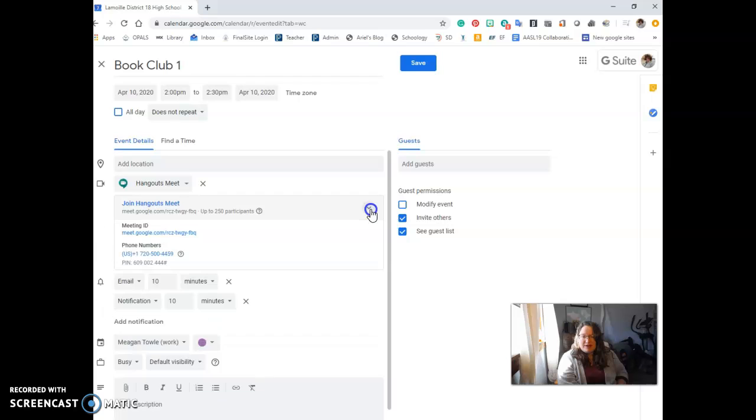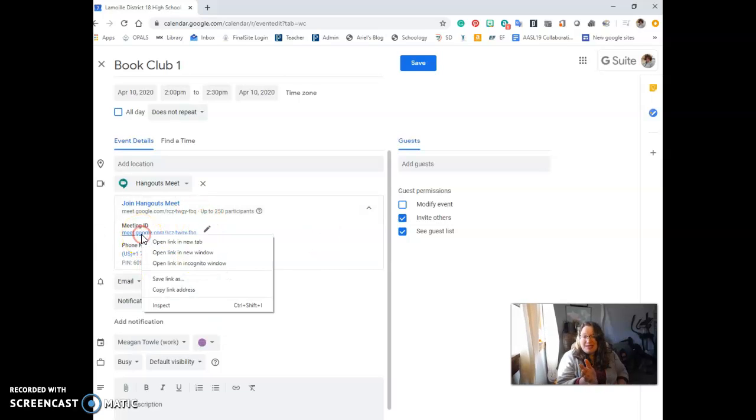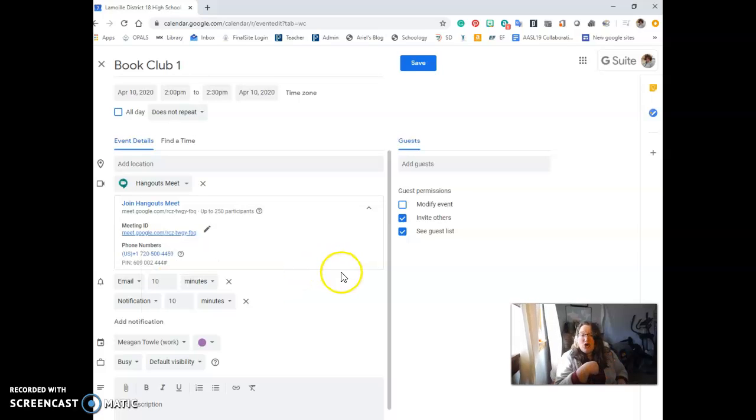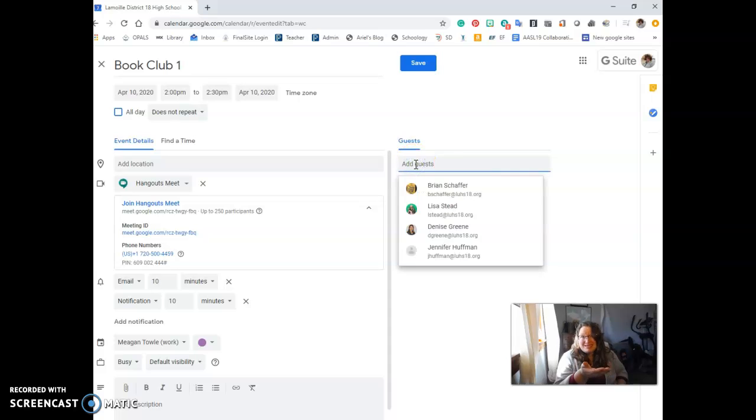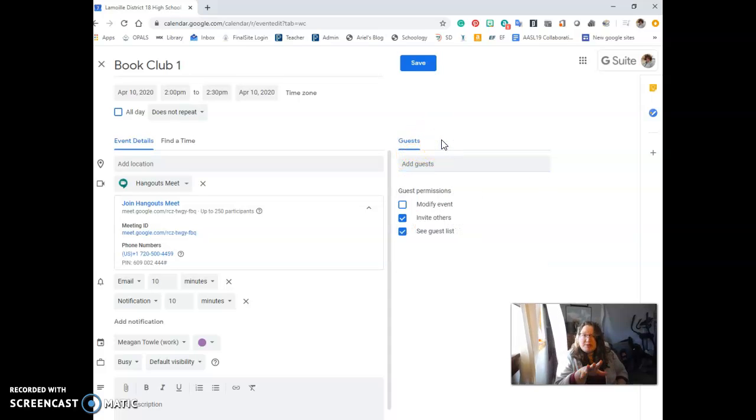And right here, if I do the drop-down menu, I've got my meeting ID. So that's what I can copy and paste into my Schoology to share it with my students. Or what I can do is I can add my guests individually. So it's really up to you, whatever works better for you. But that is a quick and easy way to schedule your Google Meet sessions.